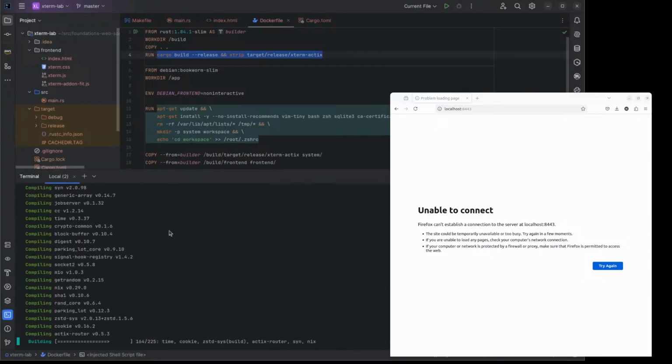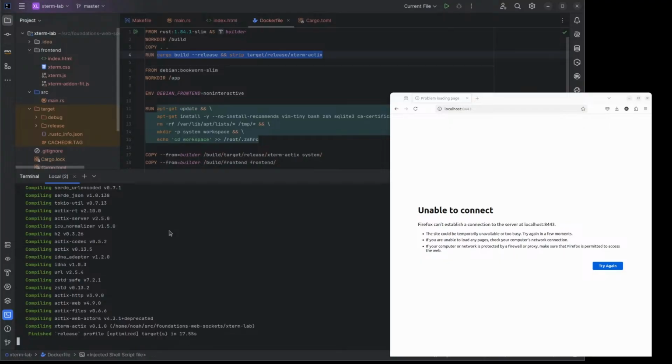We can do cargo build --release and strip. So basically remove out any kind of debugging symbols. We don't care about that. We want to make a very tiny binary, and it shows you how this enables you to build a very effective ephemeral environment. And now all we have to do is do du.